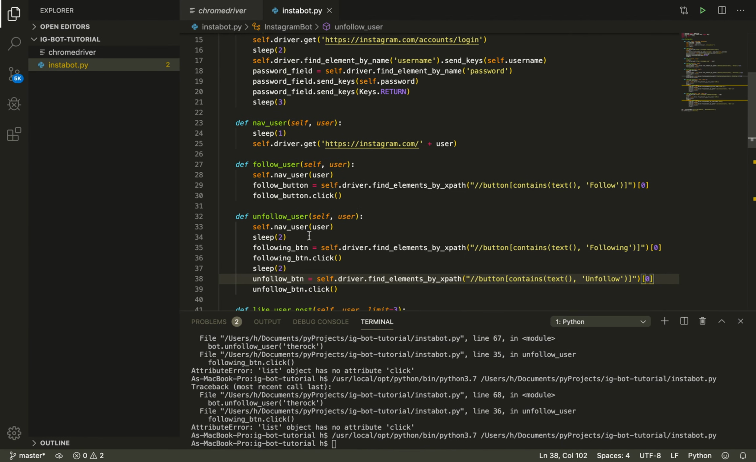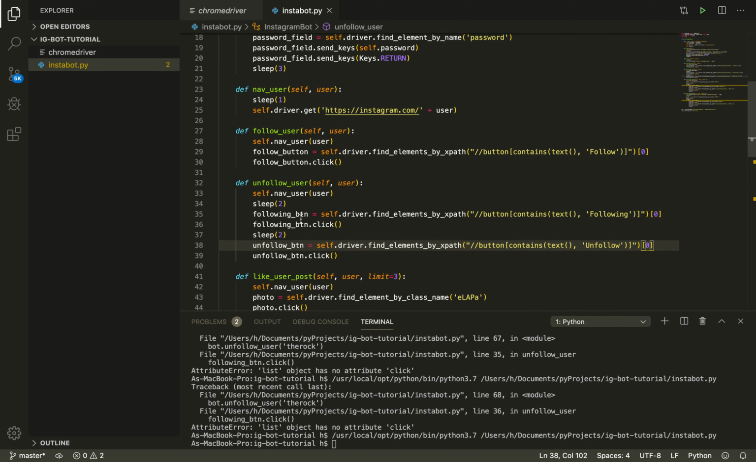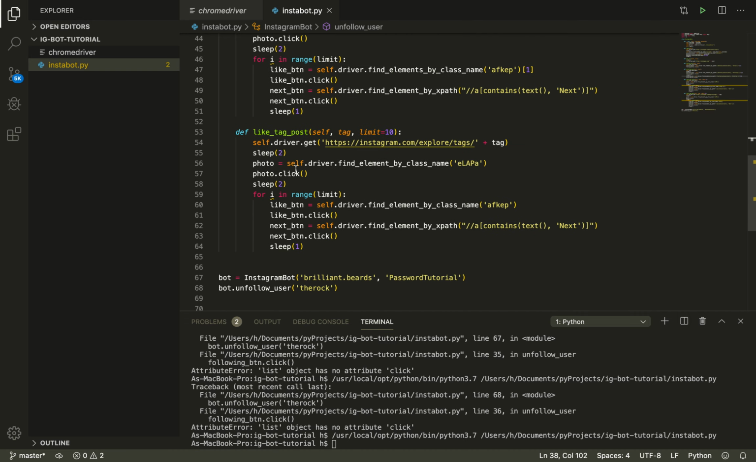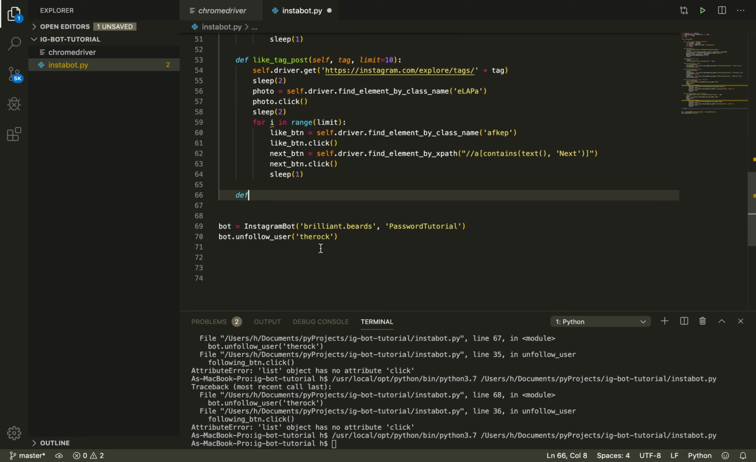Yeah, so these are our basic functions then. Log in, follow user, unfollow user, like post, and like tag post. Okay, that's working really well. But the thing is, we don't want to have to type bot.unfollow user for every single person, that would just take too long. You may as well just use the app to do that. We want to be able to input a list in here and let the program take care of the rest.